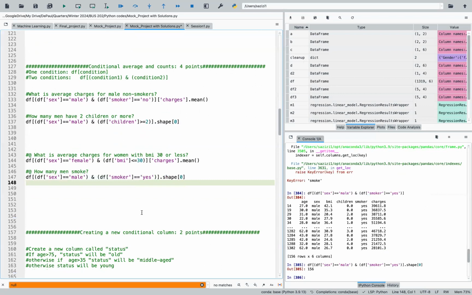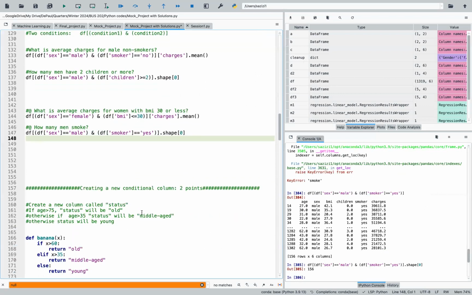Perfect. So let's keep moving, create a new conditional column. Let's say we want to create a new column called status, and its conditional column is based on age. If age is greater than 75, status will be old. Otherwise, if age is greater than 35, status will be middle age, and then otherwise status will be young.